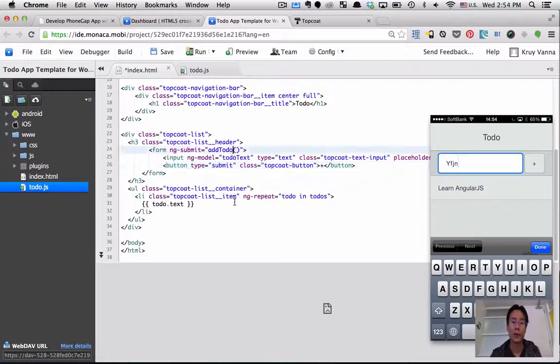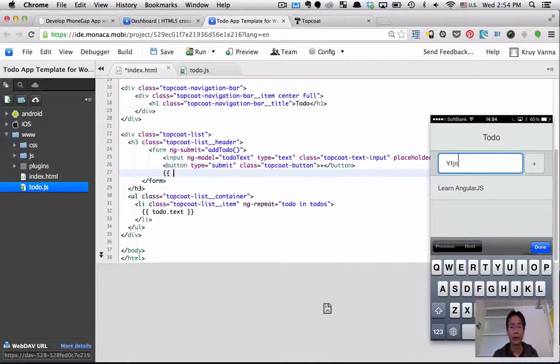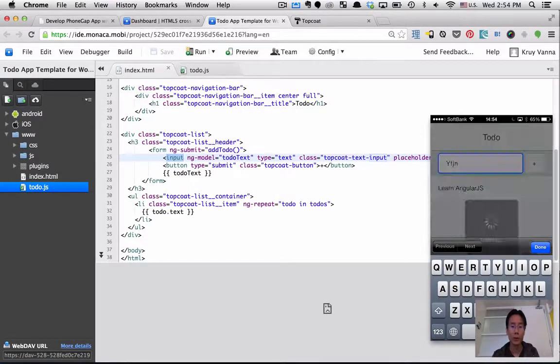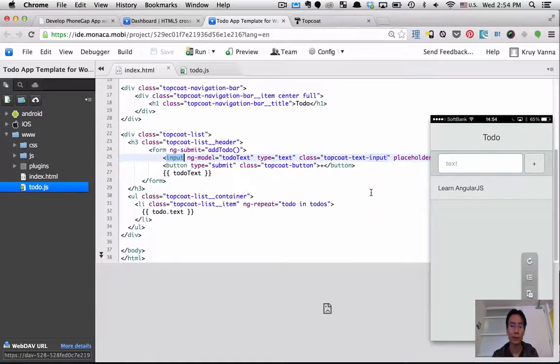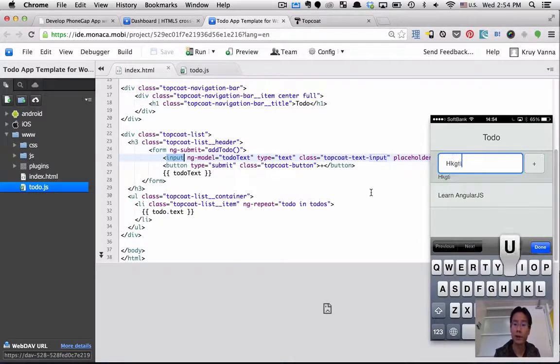Okay, and so now you can link this input with the AngularJS ng-model. If you do this todoText here, it will be bound to the input. So if I save it and type something, you can see the todoText is bound to the input here. Whenever I type, it gets updated.